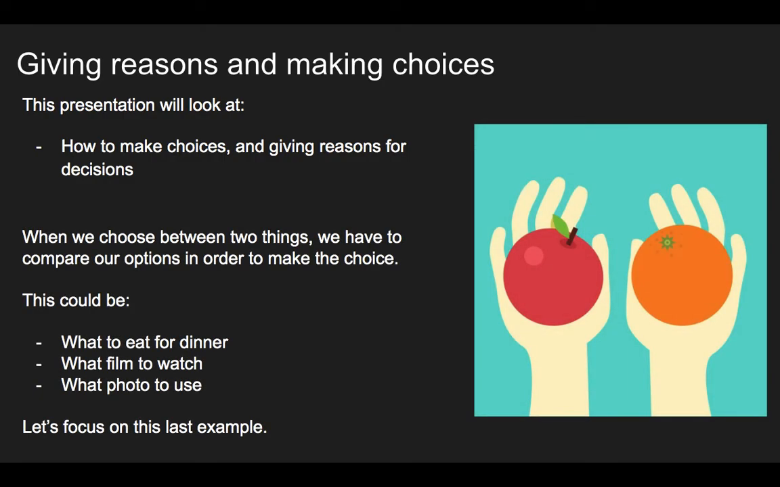So, when we choose between two things, we have to compare our options, okay, in order to make the choice. So we do this every day, many times a day, right? When we're choosing what we want to eat for dinner, what we want to eat for breakfast, what clothes we want to wear, what film we want to watch, what music we want to listen to. And in the case we're going to look at today, what photo to use.